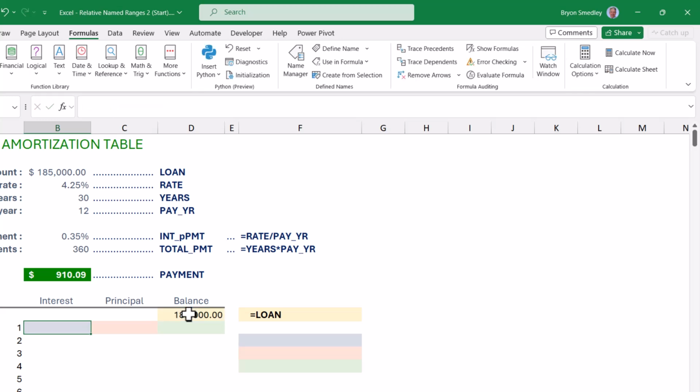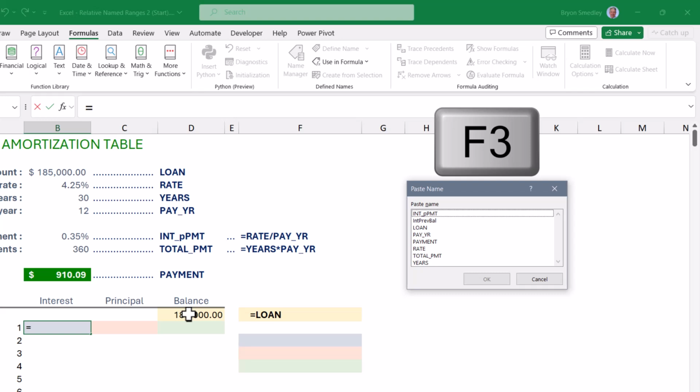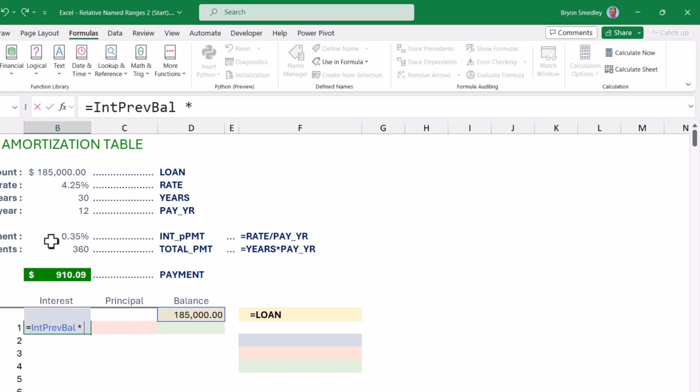Now, another way you could do this if you're not the best typist is you could say equals and then hit the F3 key, because F3 will bring up a list of named ranges, and then I can just pick it from a list. So I'm going to multiply that by the interest per payment.